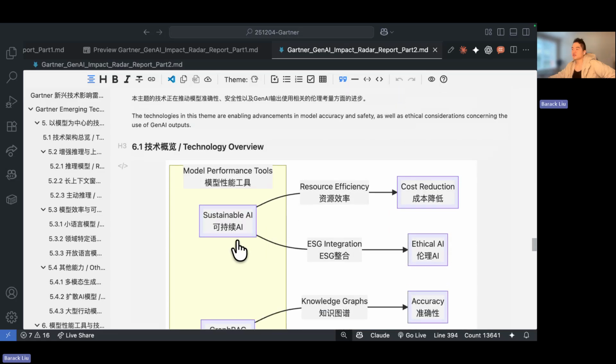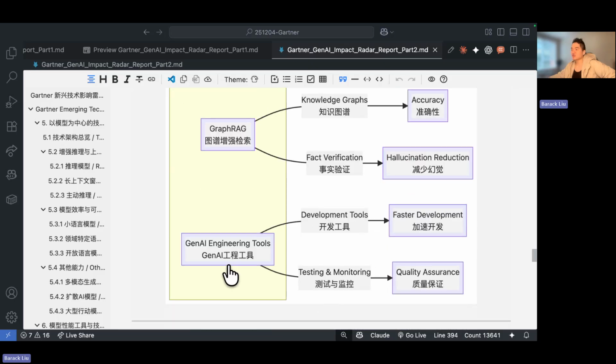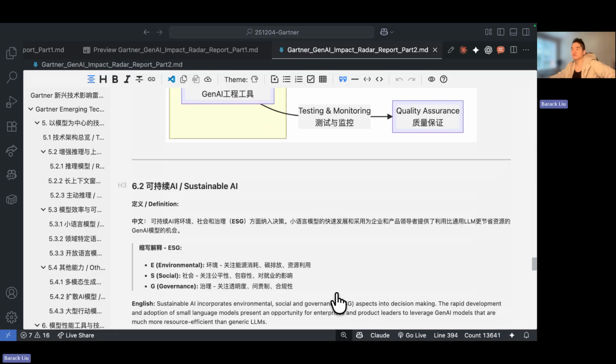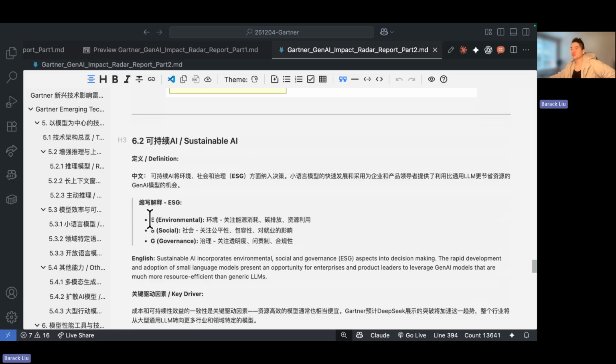So the first ones are sustainable AI, resource efficiency, ESG integration. What's ESG? You should tell me what's ESG, right? Graph RAG, research augmented graph, knowledge graphs, fact verification. Gen AI engineering tools, development tools, testing and monitoring. Okay. So second item, sustainable AI. Oh, you explain what's ESG.